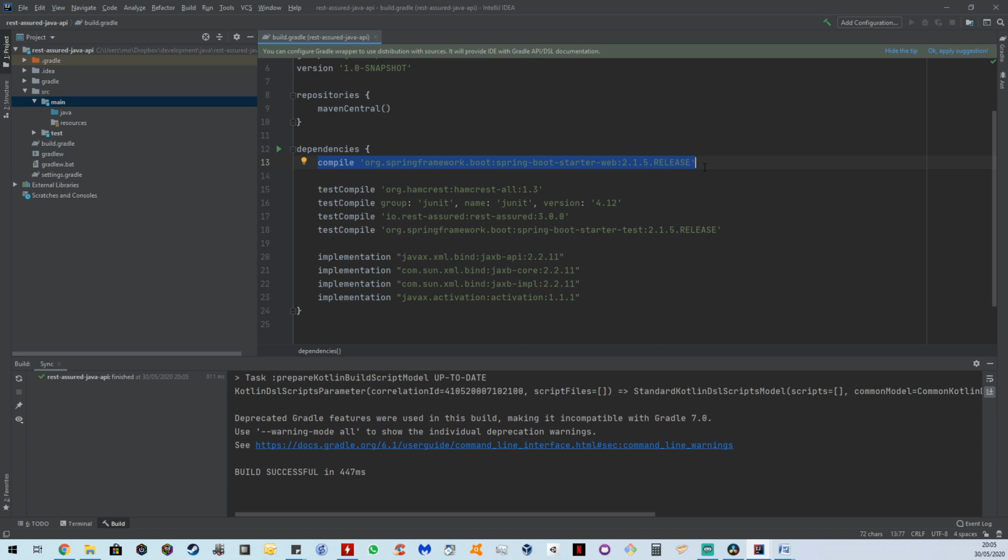What this will do is this will help us to build our API. This is the fundamental building blocks of helping us write our API. We will then pull in a couple of test dependencies.